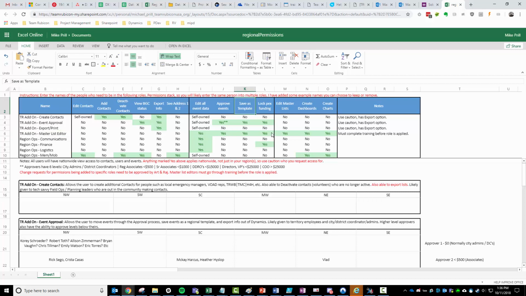The ability to save as a template. These are the regional templates that are built into the event form. We only want a very small handful of people to be able to save those as templates, and so for now it's pretty limited, and as people get trained up we might open it up to some of the other roles.